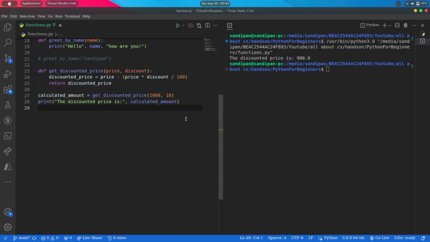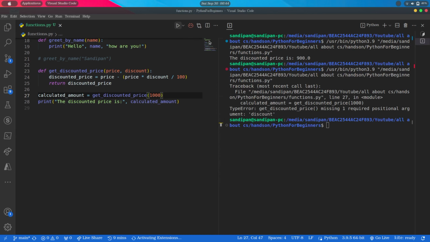Now here's a bonus tip about the arguments. We can set a default value of an argument while defining the function. If we take this example, here if we try to skip the value of discount percentage while calling like this, it is throwing an error saying missing one required positional argument. To avoid such error and assign a default value in such cases, we can give a default value to the argument in the function definition like this.